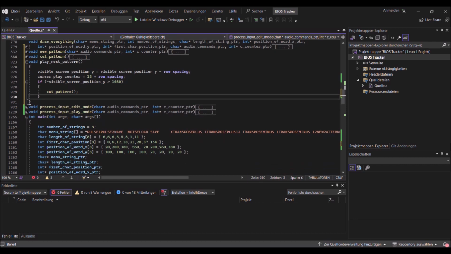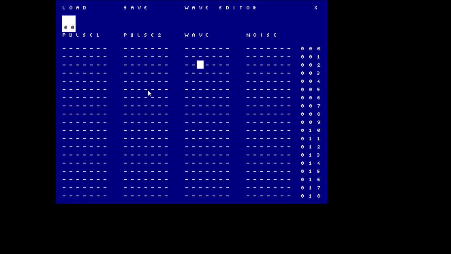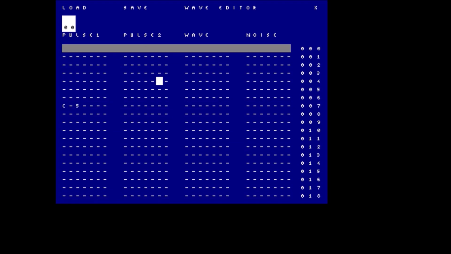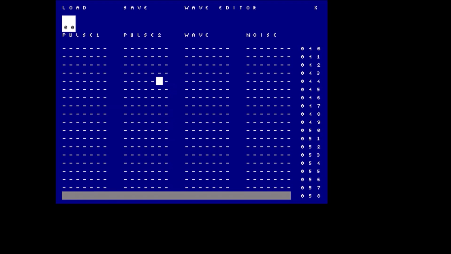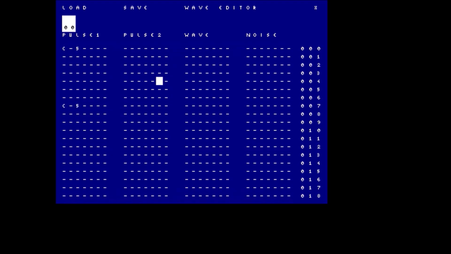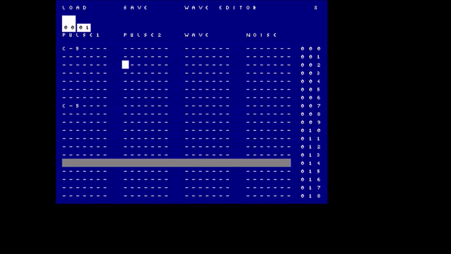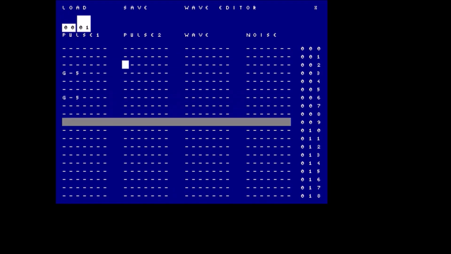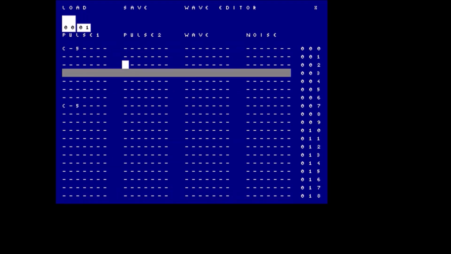Let's compile and see if everything works properly. As you can see, the play bar rushes through the entire song.